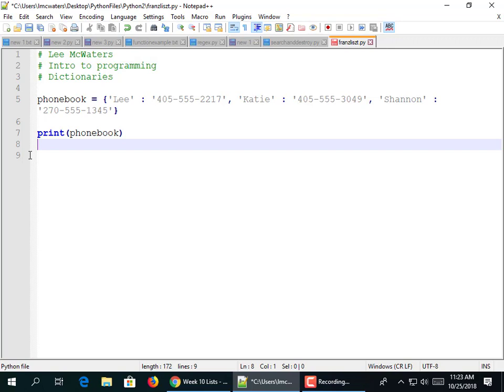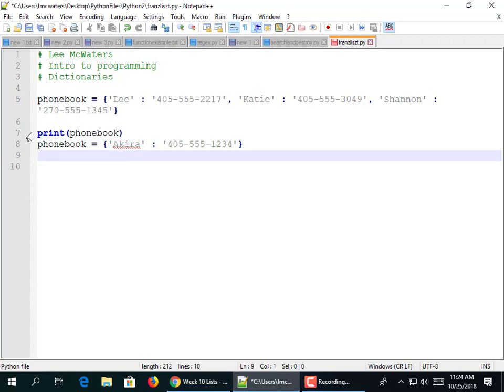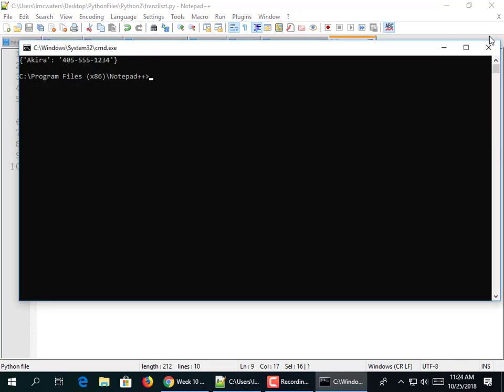Okay. So what else have we got? What else can we do with dictionaries? So dictionaries are mutable. You can add stuff to them, so we can say this. So what do we do? We didn't add Akira, we just overwrote the entire thing. Essentially, we just wrote over everything that was there. So, you got to be careful.